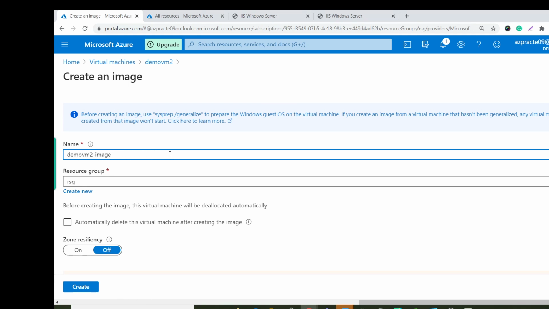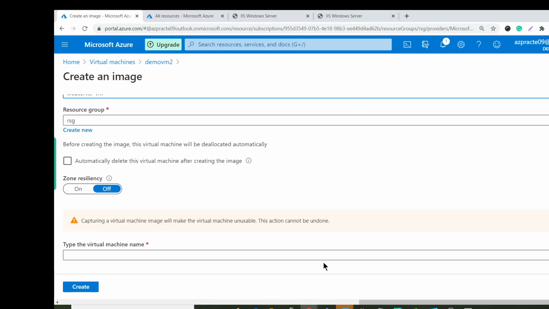Name this machine, because this is Internet Information Service, just call it webserver VM. Okay, we'll keep it in the same resource group. Okay, that's fine. Resource group, what do you want to do? It says automatically delete this virtual machine after creating the image. So once we create the image from this virtual machine, it should automatically delete this virtual machine. So we can select yes.